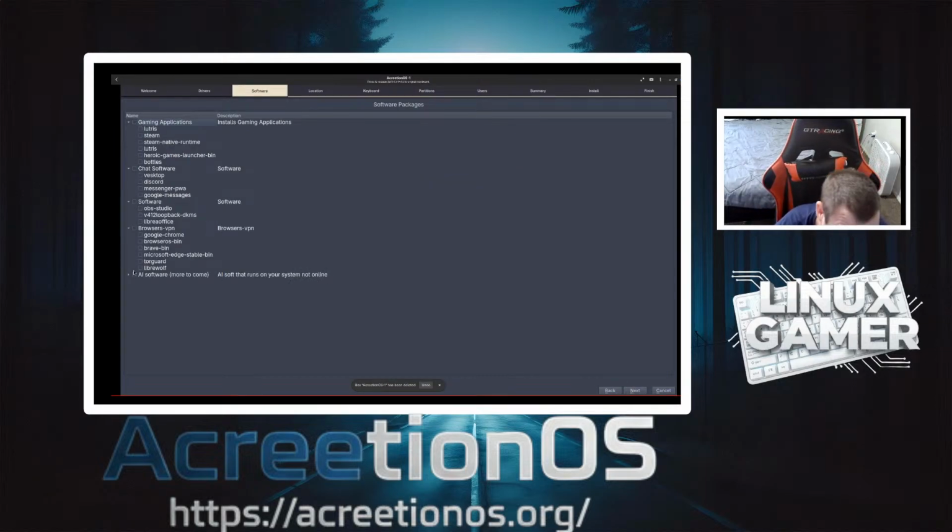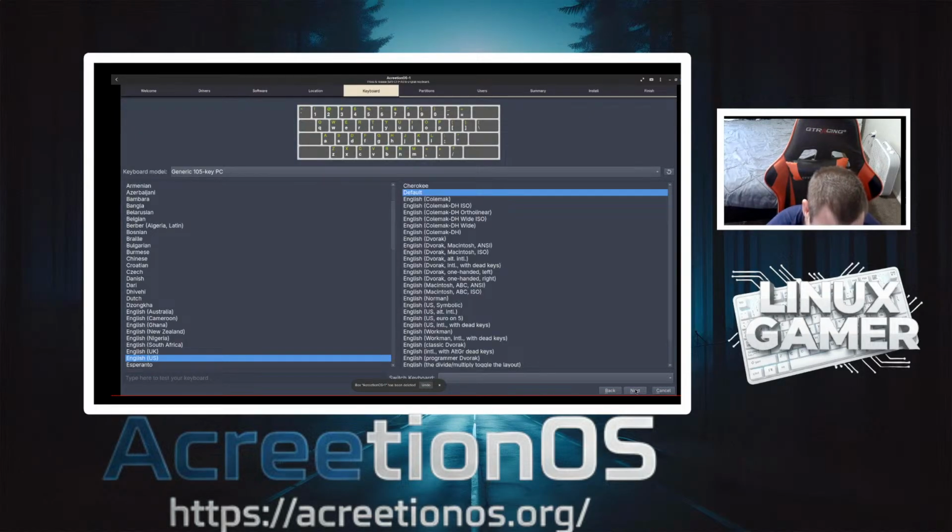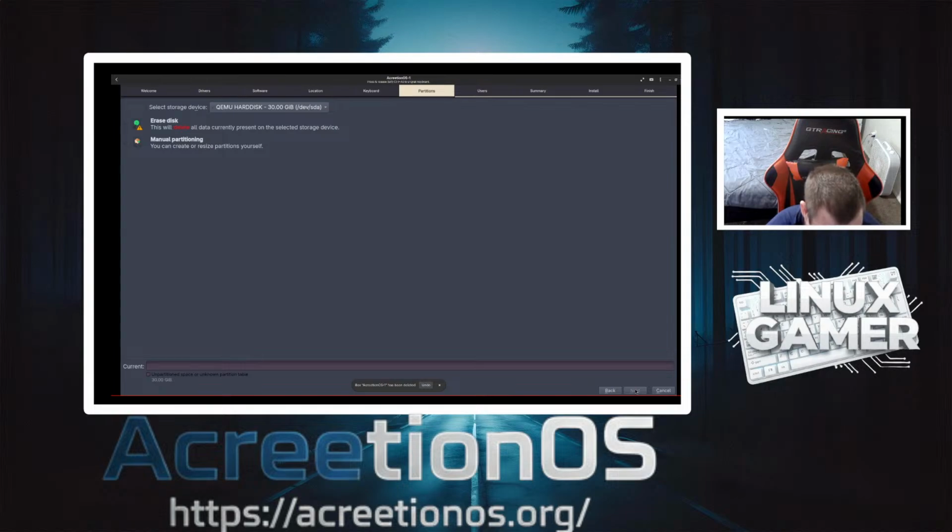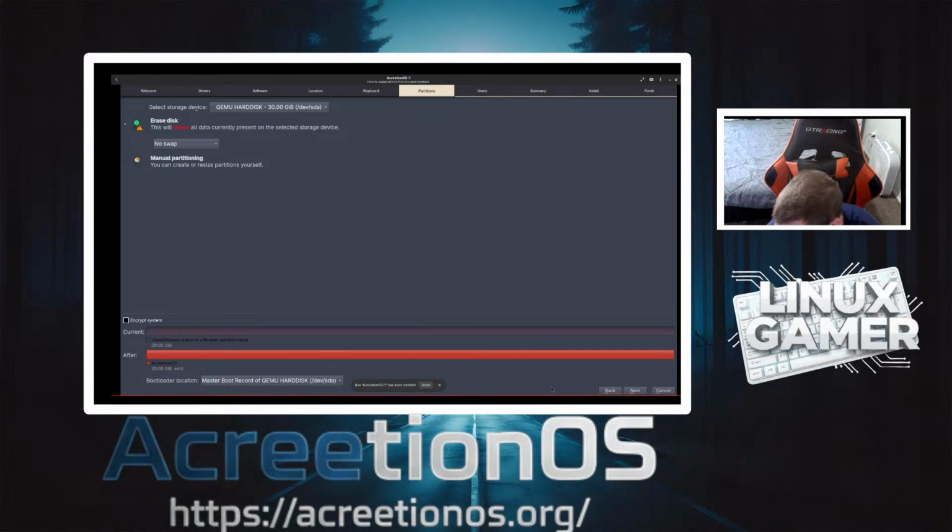Okay, then here's all the software that we have in this Accretion OS. Okay, we got your OBS, you got your Lutris, you got your Steam. And you got all these different things you could choose, different packages. Okay, so I'll just get to the point. Okay, right there. Okay, pick your region. That's fine. No swap.